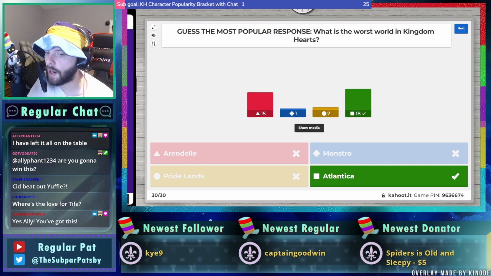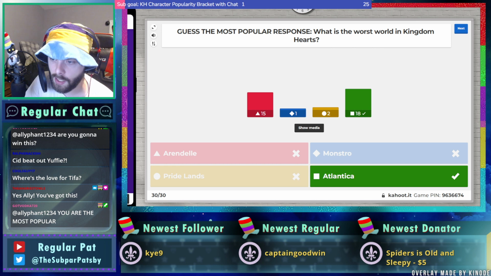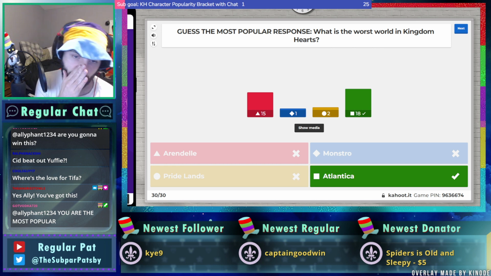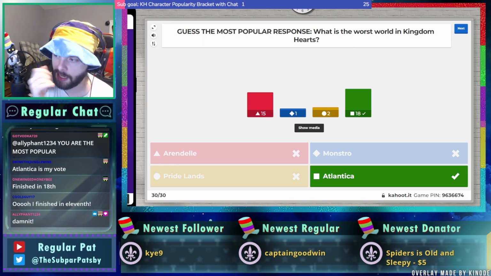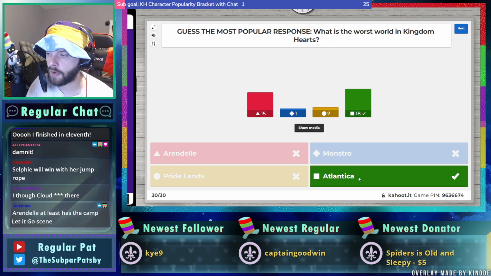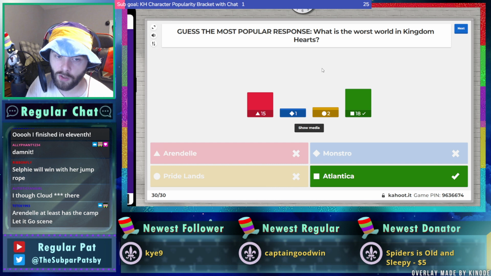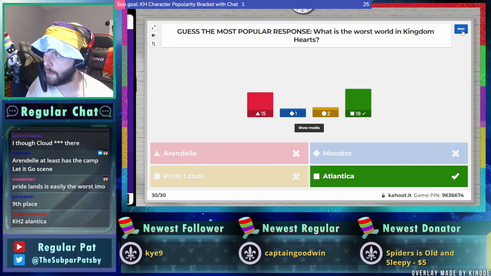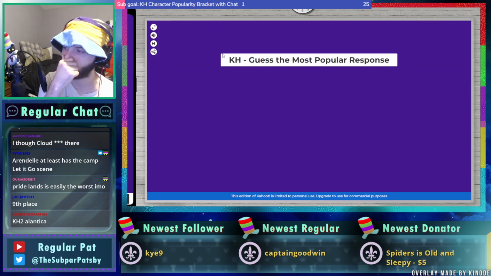Okay, I was close to picking Arendelle, but I went with my own personal belief that Cage 2 Atlantica is probably worse than Cage 3 Arendelle. And you know, you have the stink of Cage 1 Atlantica, which is not great either. Working against Atlantica, 2 not great showings versus 1 not great showing. I would go with that. So let's see. Long Kahoot.